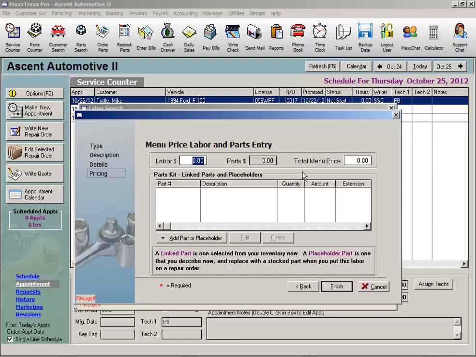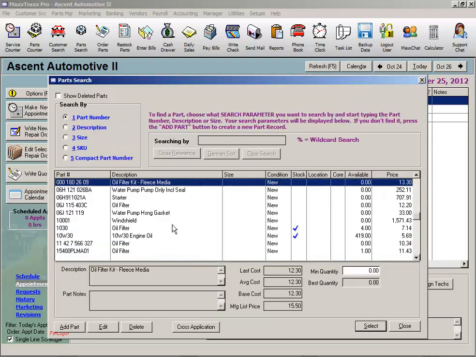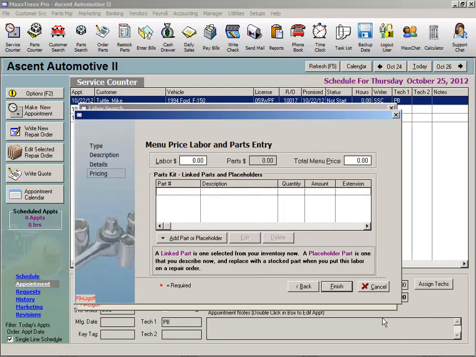I always put the parts on first. Click the Add Part or Placeholder button, and we can select for this menu labor an actual part from our parts list. However, this is a generic brake job special that could have all sorts of different brake pads. So instead of putting on an actual part number on this menu labor, close, I'm going to enter a placeholder.